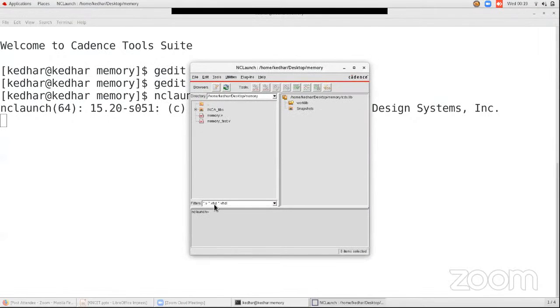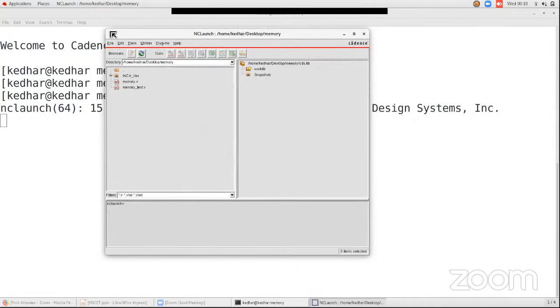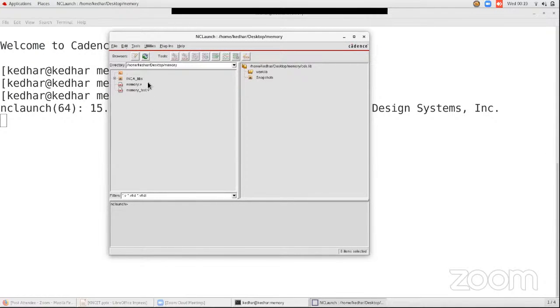It will open the NC Launch main window. On the left hand side, you can see your directory, and on the right hand side, you can see worklib and snapshot. Under the directory, you can see your .v files are available. The bottom window will be the log window of your Incisive tool.